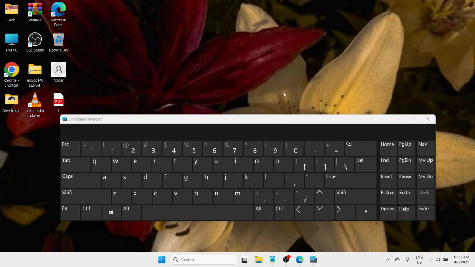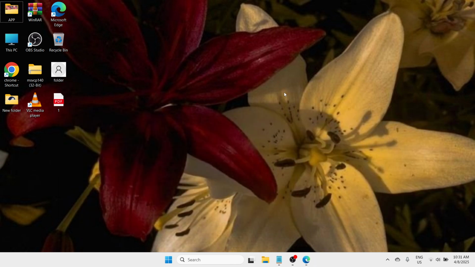And if you want to disable such, you can press Windows key, Control key, and O key together. And by that, you have just successfully disabled the on-screen keyboard in your Windows. Okay? So those are the steps on how to enable or disable the on-screen keyboard.